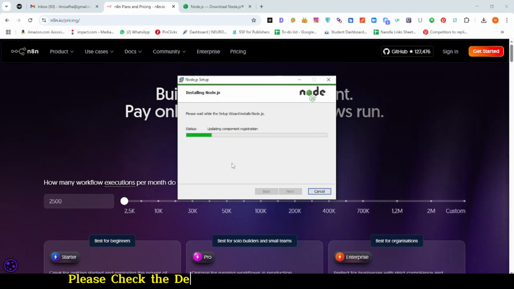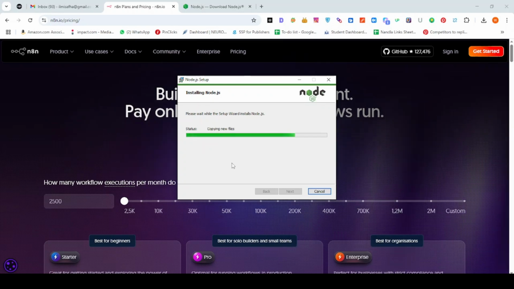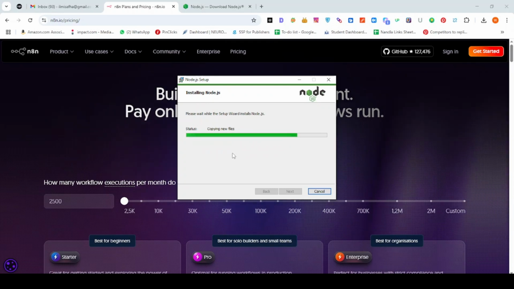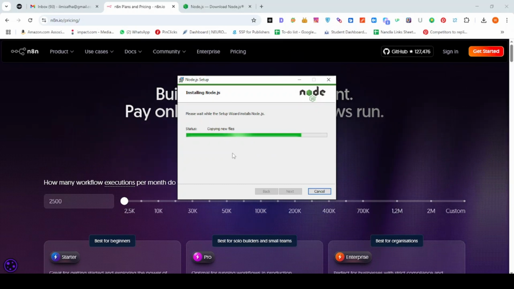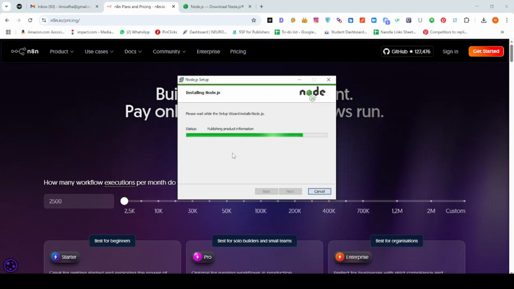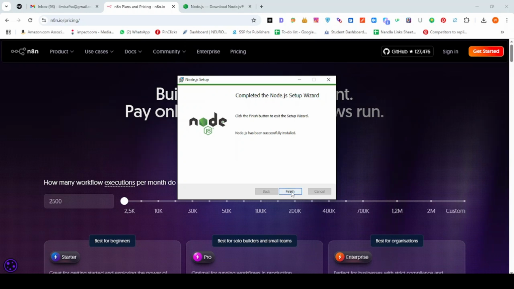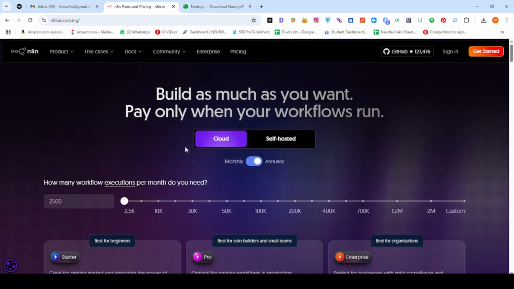After that, we are going to use command prompt and give some commands to our computer in order to install n8n properly globally. Just tap at this finish, and our Node.js is installed on our computer.